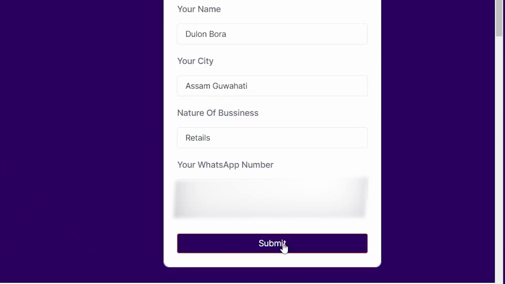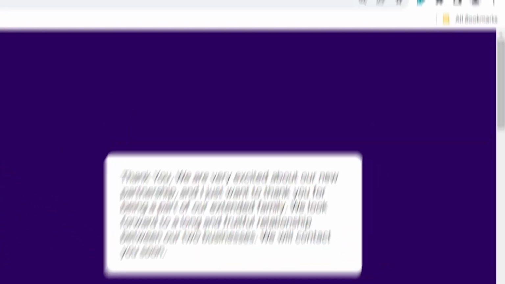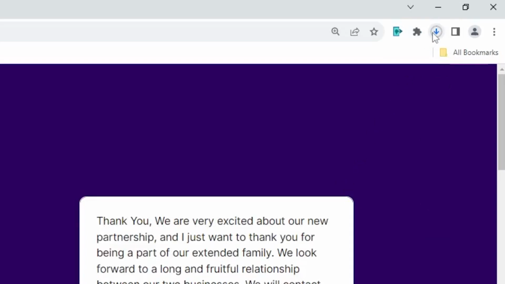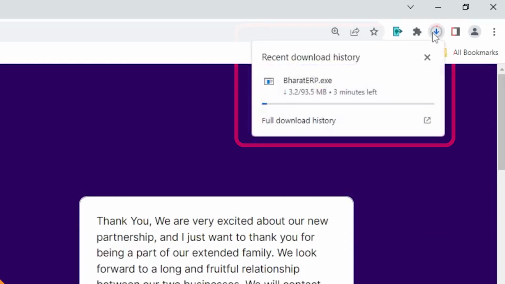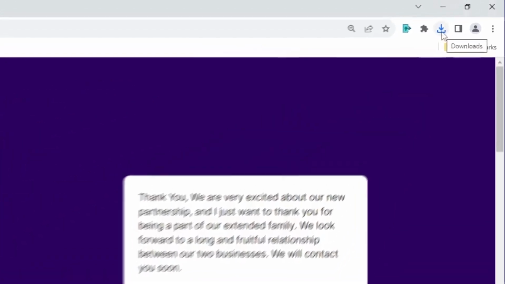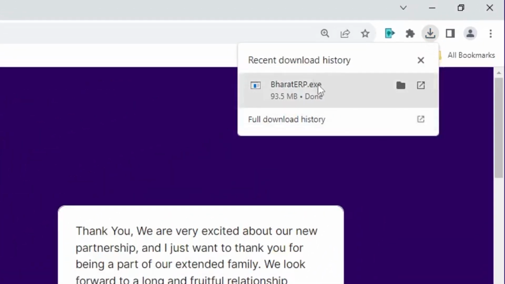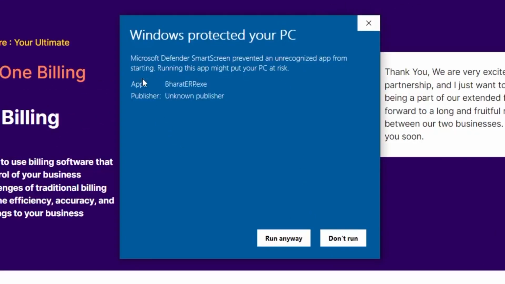Step 5. Once you click Submit, the download will start automatically. You will see bharaterp.exe in your download folder. Step 6. Now double-click on the bharaterp.exe file and then click on the Run Anyway button.